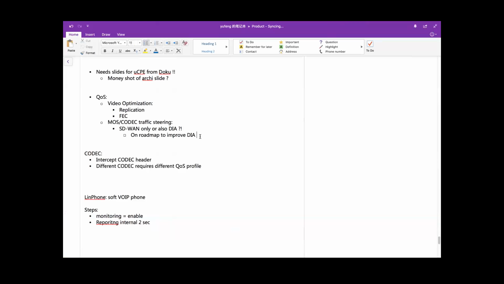Right now you have replication, right? So you've got two links replication. Besides all those things, when you just have one internet link, we just have FEC to apply. There is no other optimization.